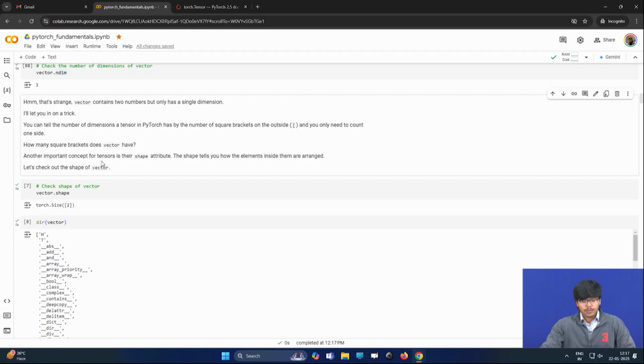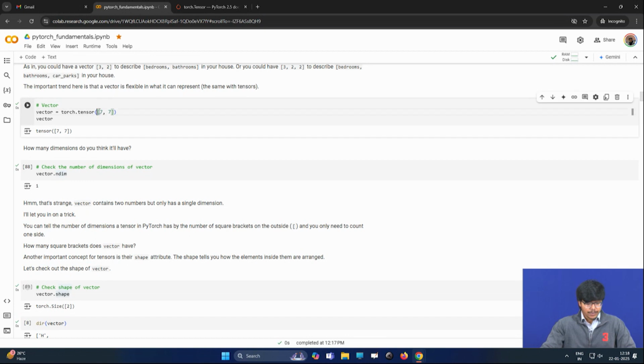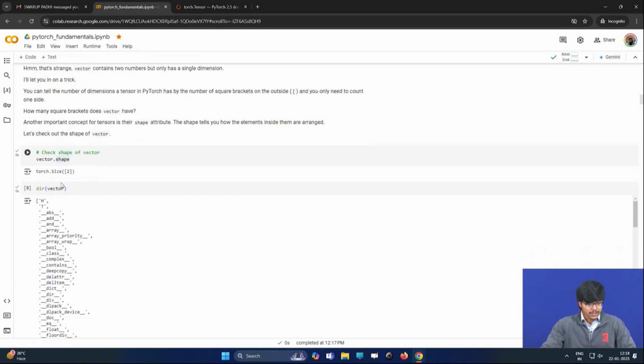But there is another important concept about tensors, which is their shape attribute. This shape tells you how the elements inside them are arranged. So, this is the attribute shape. So, vector.shape, as you can see, gives us torch.Size of 2. So, there are two elements in the vector tensor.